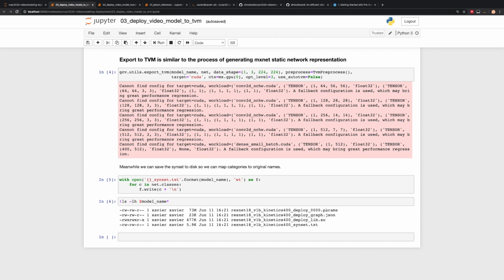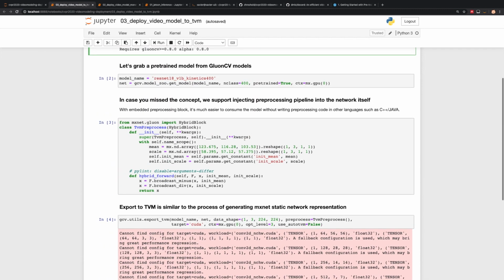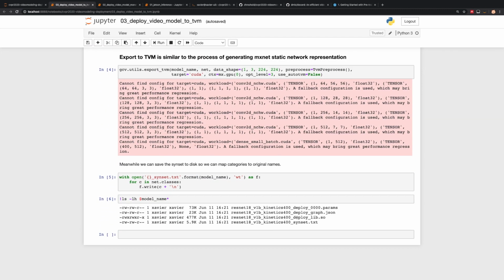Okay, so similarly, the params file is used to store the pre-trained weights of the network. The JSON file is used to represent the entire network. The shared library is the TVM's selection of operators and runtime for inference. And the synset file we just wrote is a pure text file with 400 lines of class names for this Kinetics data set. And so that's it. This is what we need to export the network for inference.